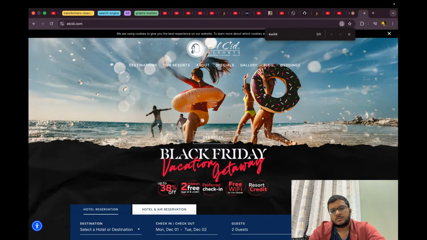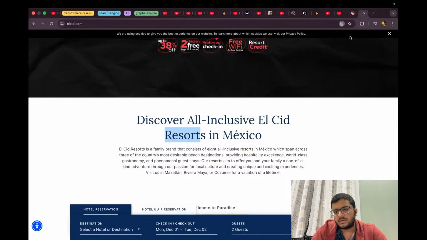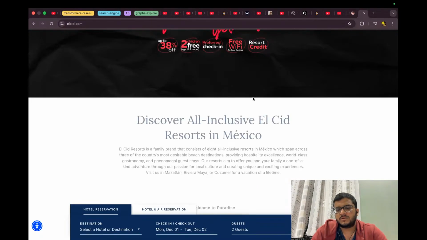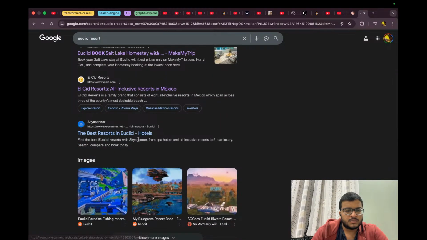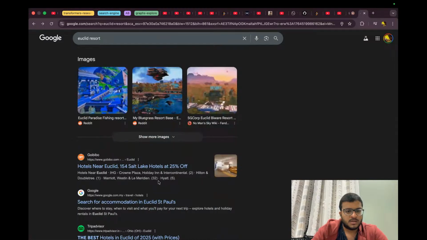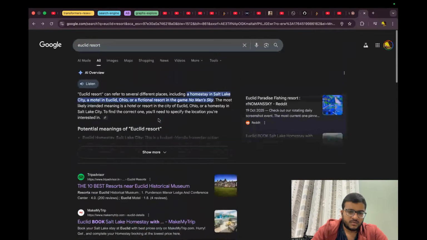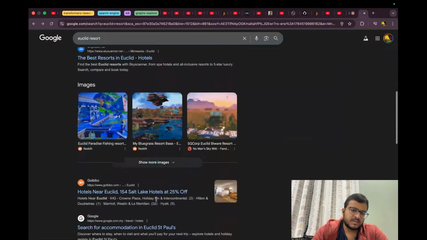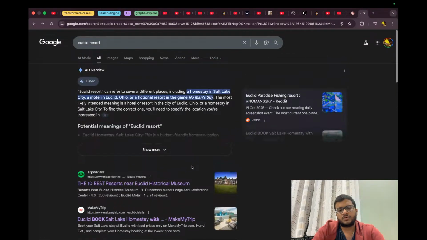See, this doesn't contain the word Euclid at all, but this might contain the word resort. Again, guys, this is pure term frequency, inverse document frequency, and this is a live example. Euclid might be a place, or a group of hotels. Hotels near Euclid, this is also a place. So if you go down, the term frequency, inverse document frequency score will be reducing. That is how these are shown to you.